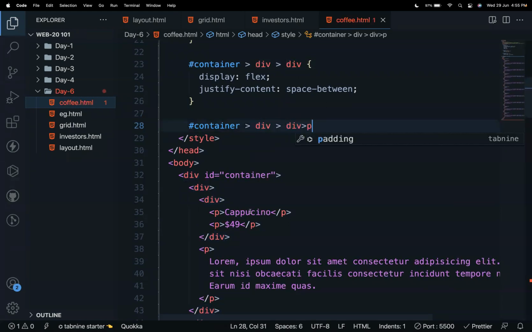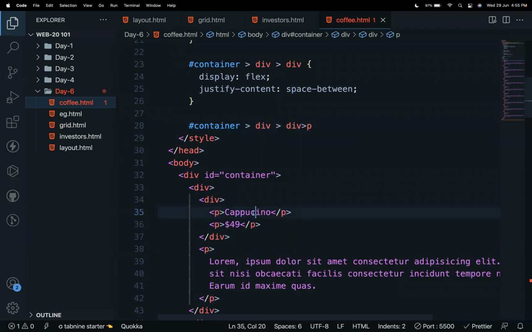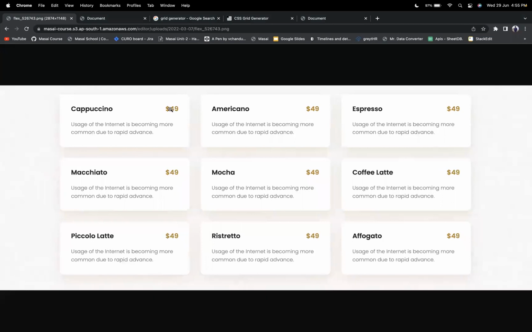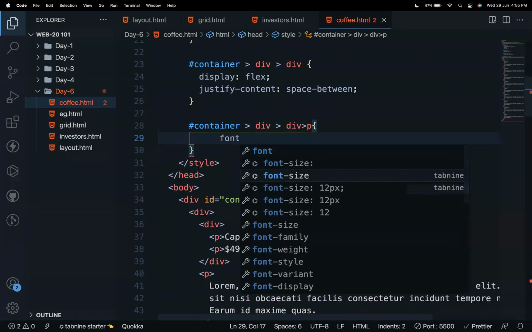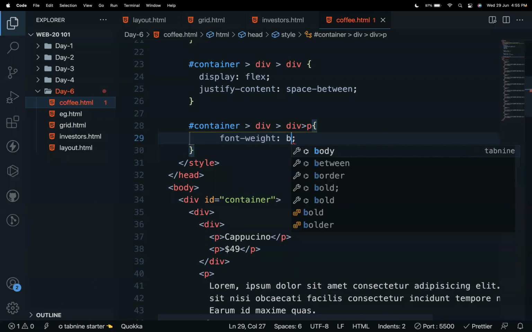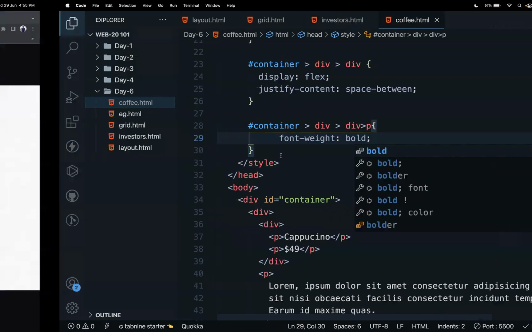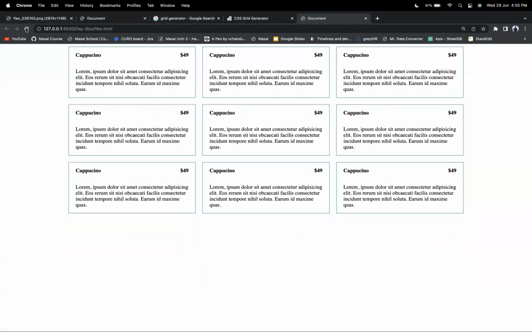But how many P's I have in this case? I have 2 P's, right? But I want bold only for cappuccino in this case. Okay, I want bold for both. So I can directly use P. P and font-weight as bold. Okay. So now I will get bold.